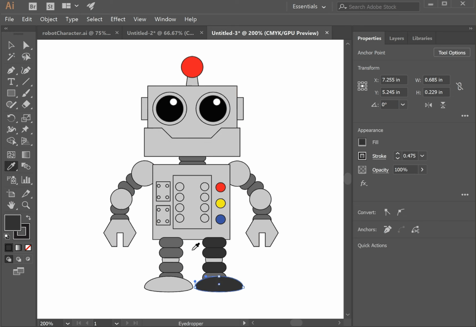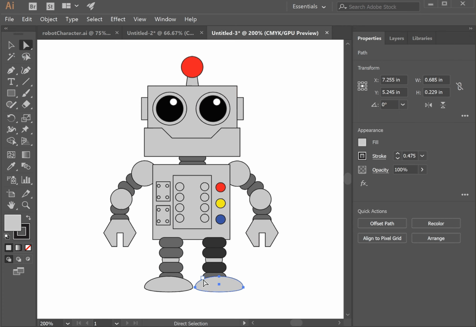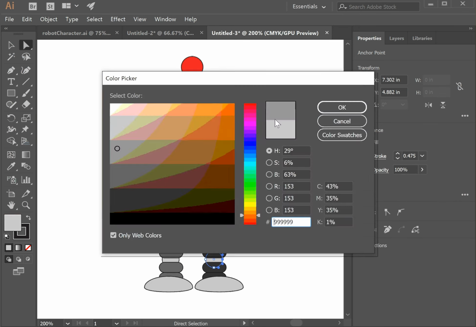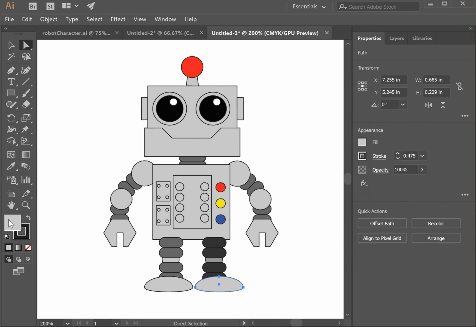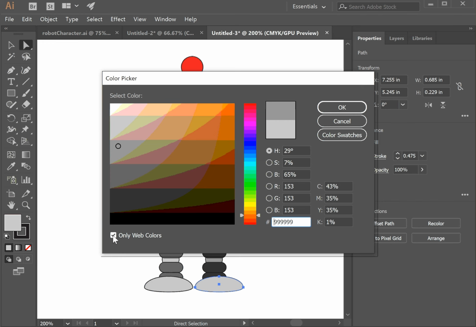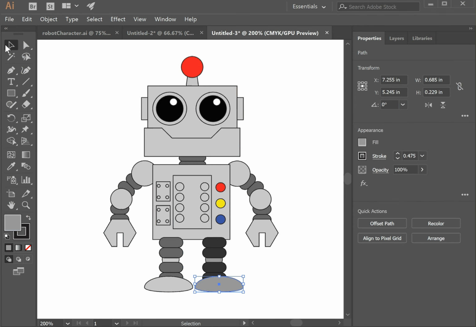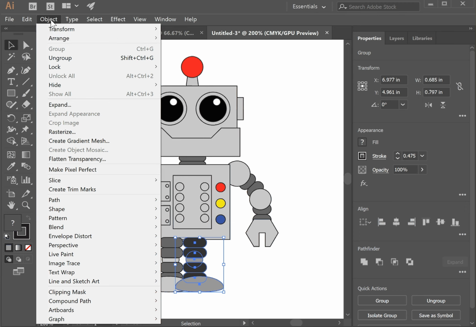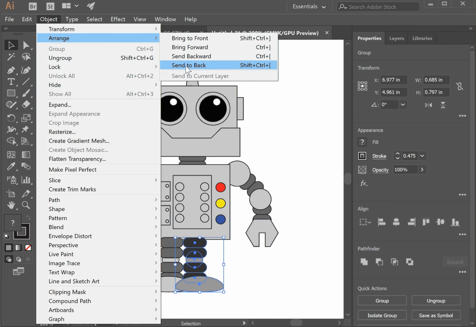Oh, Control Z, I selected the wrong thing. Because when it's in the back, the leg's going to be a little bit darker, like it's a little bit shaded. Now I'm going to try to select the knee joint, and we're going to change that a bit. And let's get the foot and change it a bit. Okay, just one notch down. So remember I had web only colors checked. Now we're going to simply move this into place, and this leg needs to go to the back, so we're going to say Object, Arrange, Send to Back.